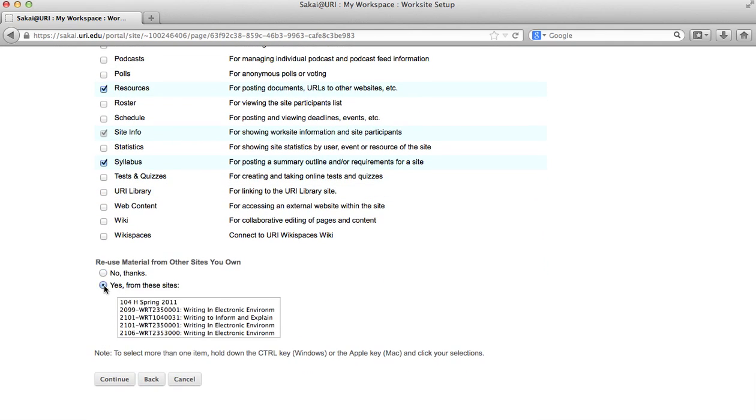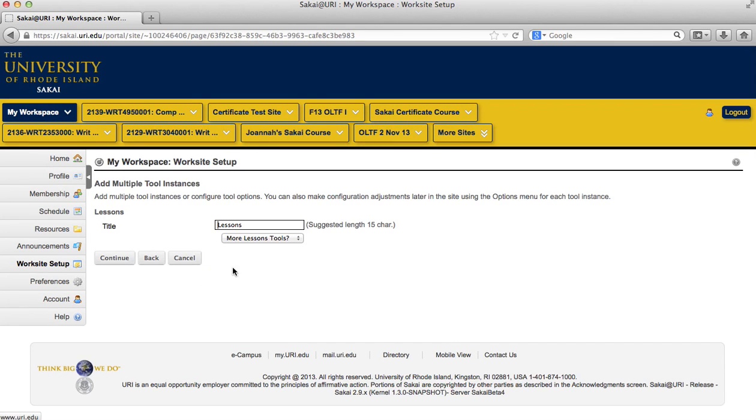Here is where you have the option to reuse material from other sites you've created. So if you're teaching the same course again, you can import everything you created the previous semester. We don't have anything to import now, so we'll click No Thanks and continue. You can title your lessons tool. We will title that later, but for now we'll just keep it as lessons and click continue.